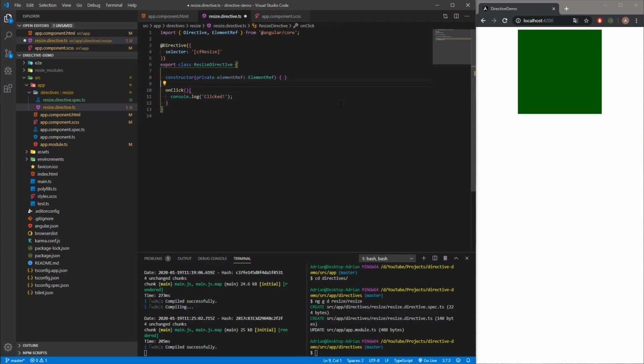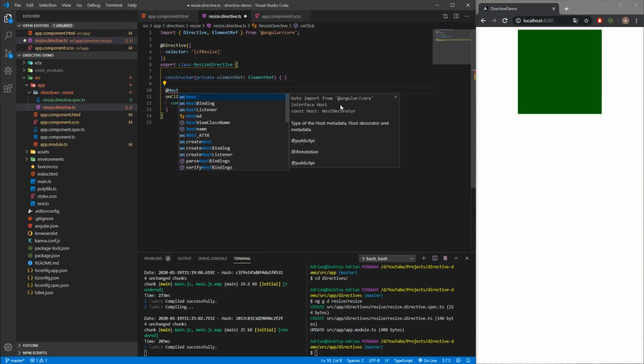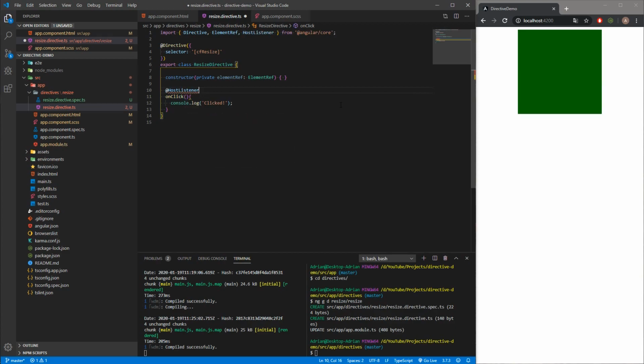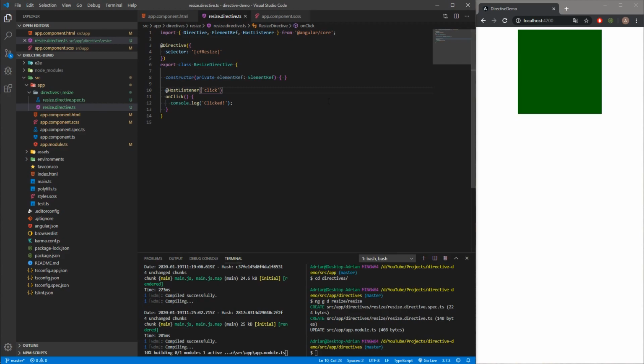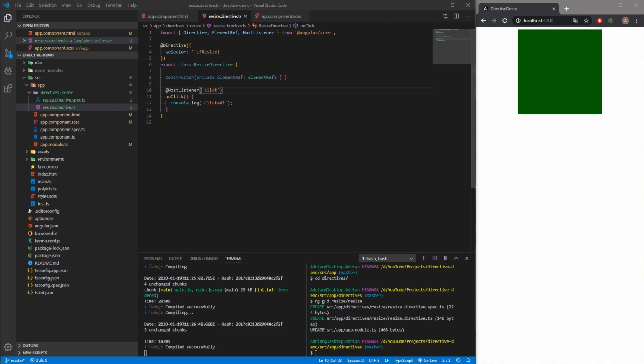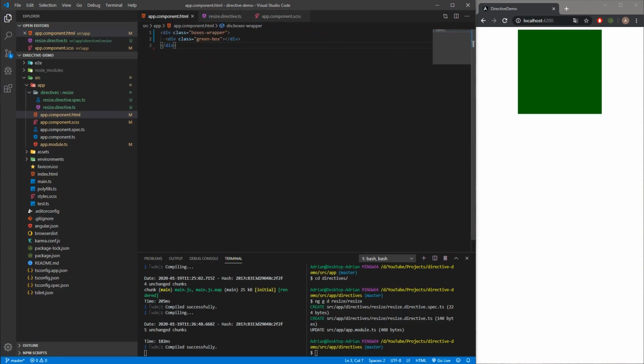Okay, and now to actually make it work on click, we have to use the HostListener decorator, and in the constructor of this decorator we have to provide the name of the DOM event. So in our case, it will be click. And we can save it now. Now we want to use our directive, so we can put it on the green-box div element. And to actually do this, we can see that our directive has a selector that is called cfResize. So let's copy this one, and let's go to the app component HTML file.